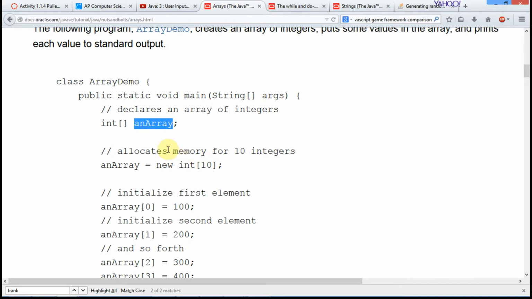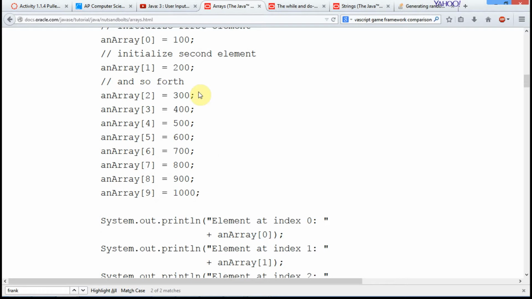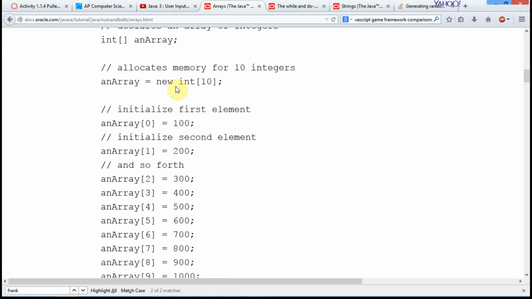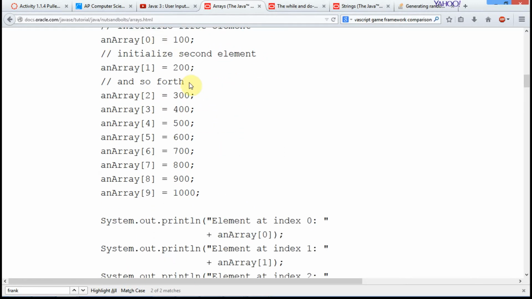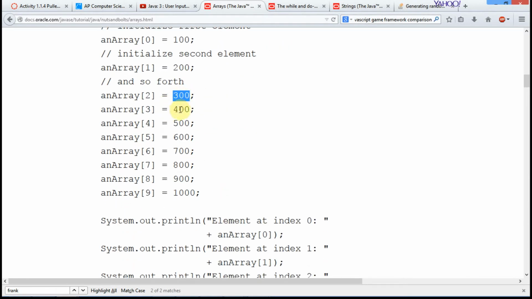All right. So basically, what we did here is we declared the array, and then we allocated memory for 10 integers, right? Okay. And then we initialize the first element. That means that we put data into it. So we create this array. It has 10 empty slots, right? 0 to 9 in this case. So there are 10 empty locations. We can then fill those with numbers.